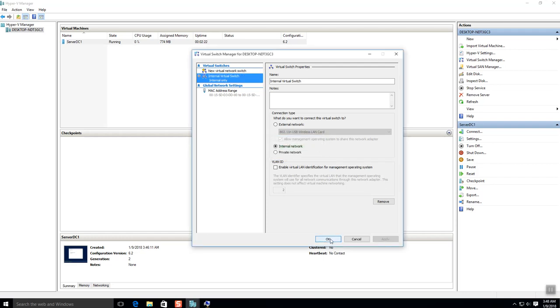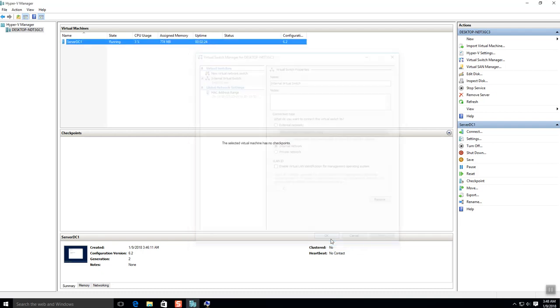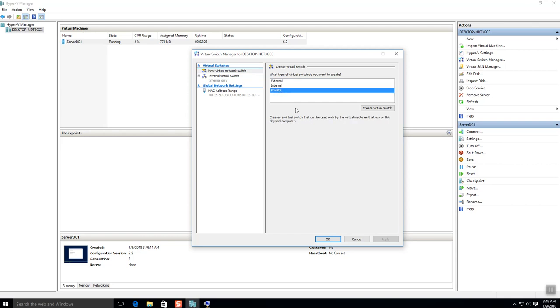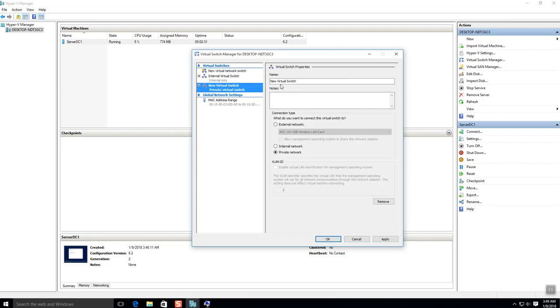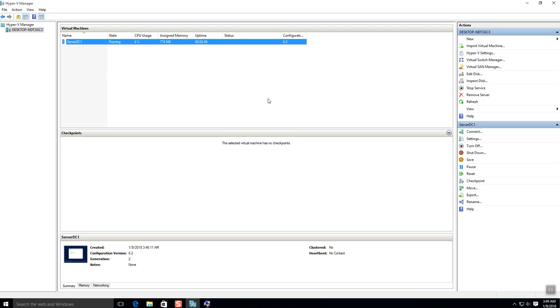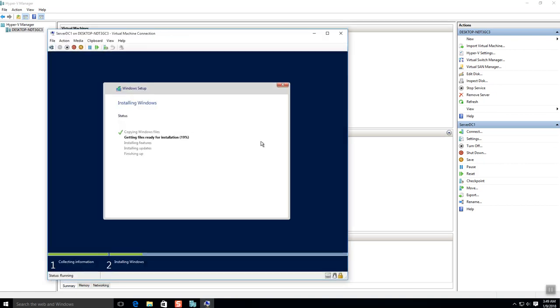So it's creating my virtual switch for me. Go up, OK, and I'm going to go back through the same motions again, this time for a private switch. I'll call it private virtual switch. I can just click OK, and it'll create that for me. So that got me going. This one's moving along okay.